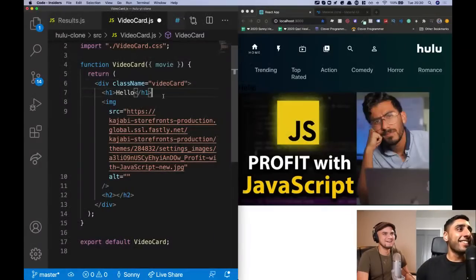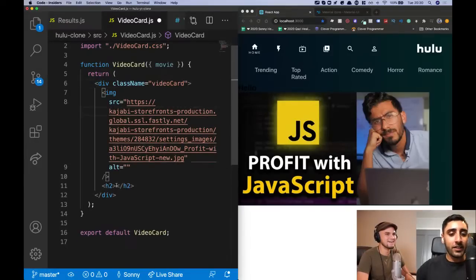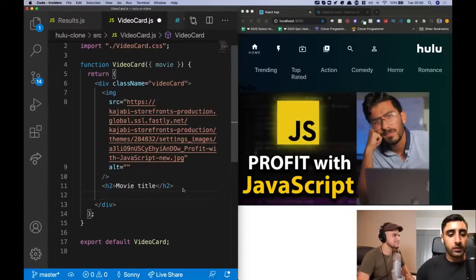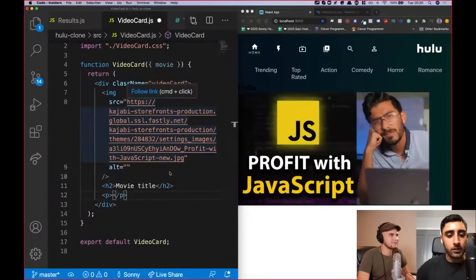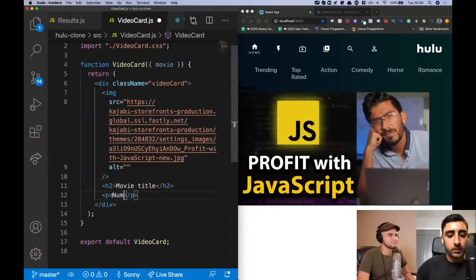So then we've got that, and what we're going to do now is imagine we had a movie. So this would be like the movie title, let's say here, and then we would have a p tag underneath, and this would essentially be what we have here. So it would be like this thumbs up stuff, right? So we could just say like number of likes, something like that.